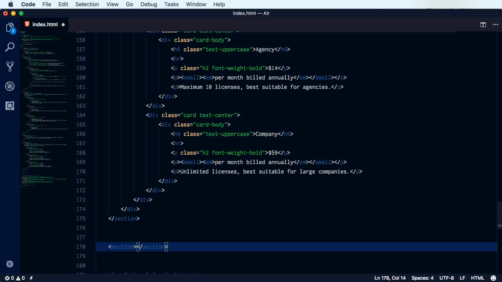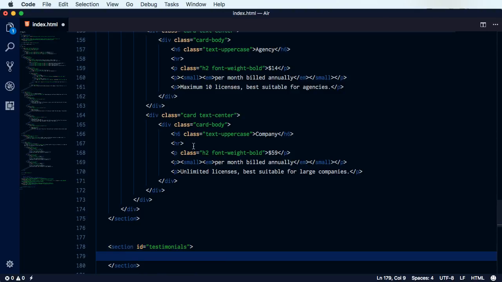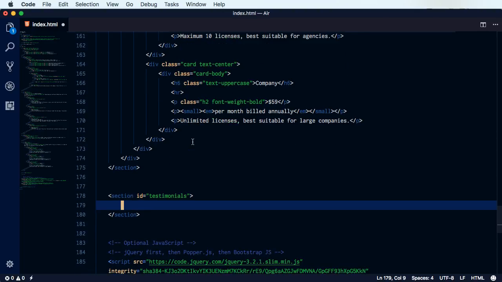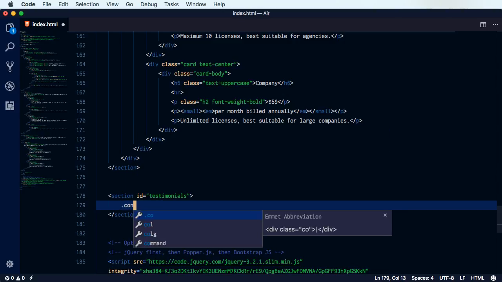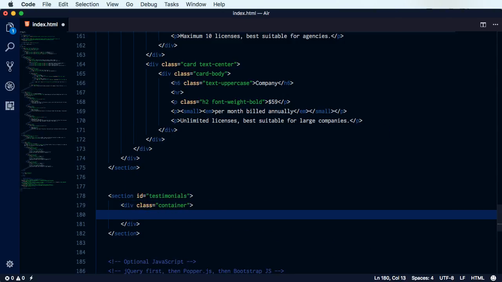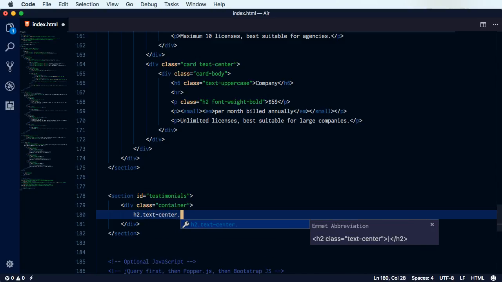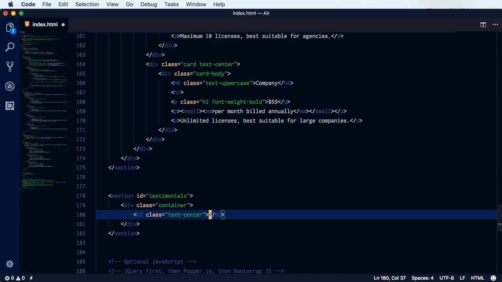I'm going to add a section again with the ID of testimonials, and don't worry about the nav bar. We'll make it work very soon. We'll actually make it scroll smoothly to each section. And then inside we'll use a container, and an H2 with a class of text-center. Yeah, that should do it. Let's see, that text should be something like this.